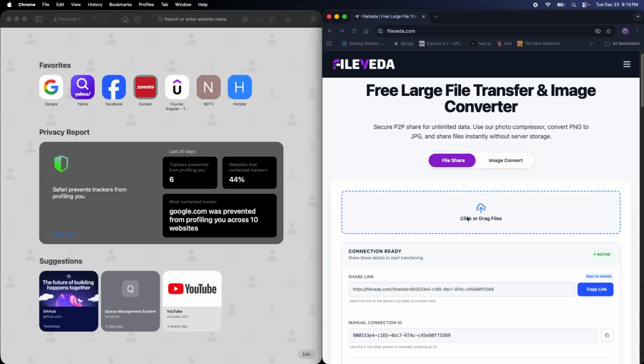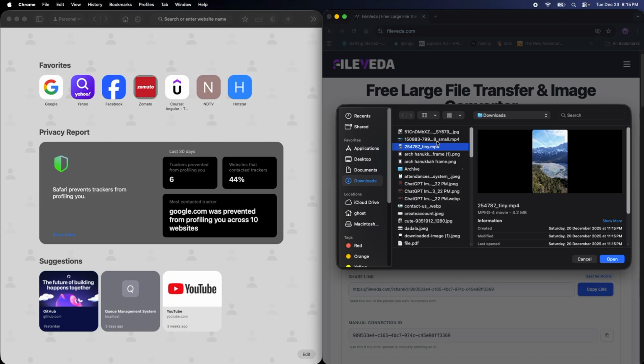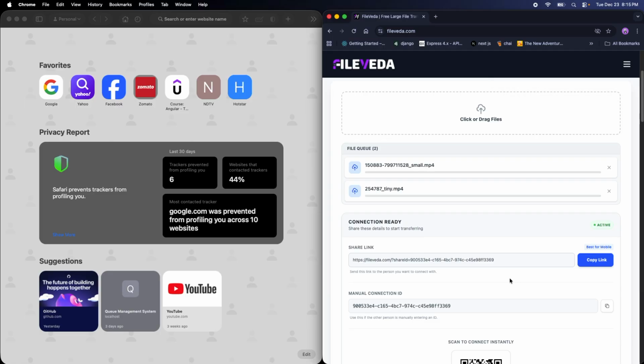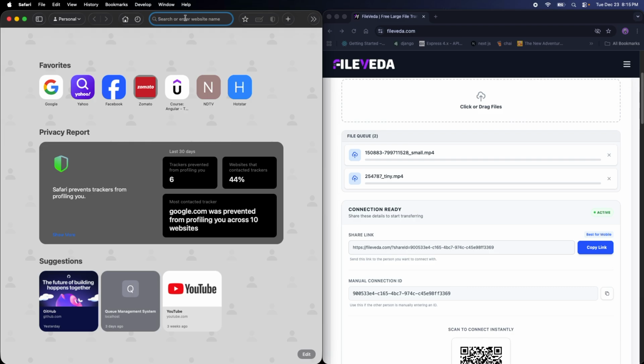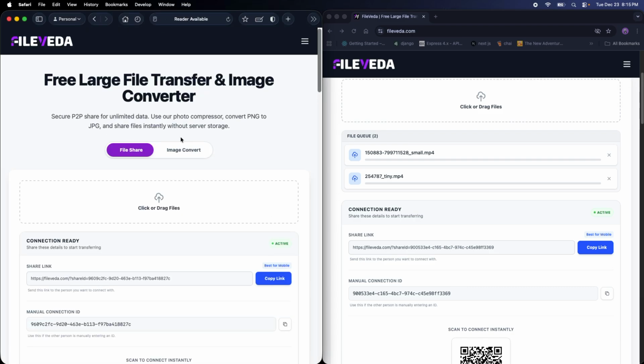So you need to select your file. You can select multiple files also, add them. You can remove unwanted file also. Then simply share this link to your friend or your another PC, then hit enter.